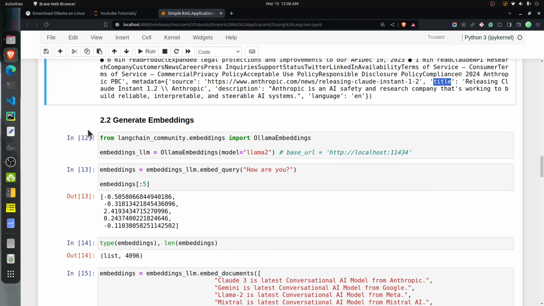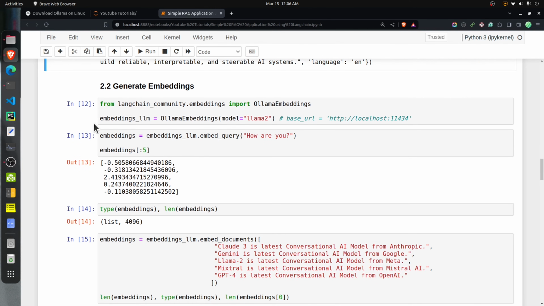Next, we have loaded an LLM to generate the embeddings of the individual documents. So the documents that we loaded, we will generate the embeddings of them and then store them in the vector store. For that, you can import Ollama embeddings from LangChain community and create an embeddings LLM. And for that also we are using the model Llama-2, even though you can use any other model over here as well, whatever you feel right.